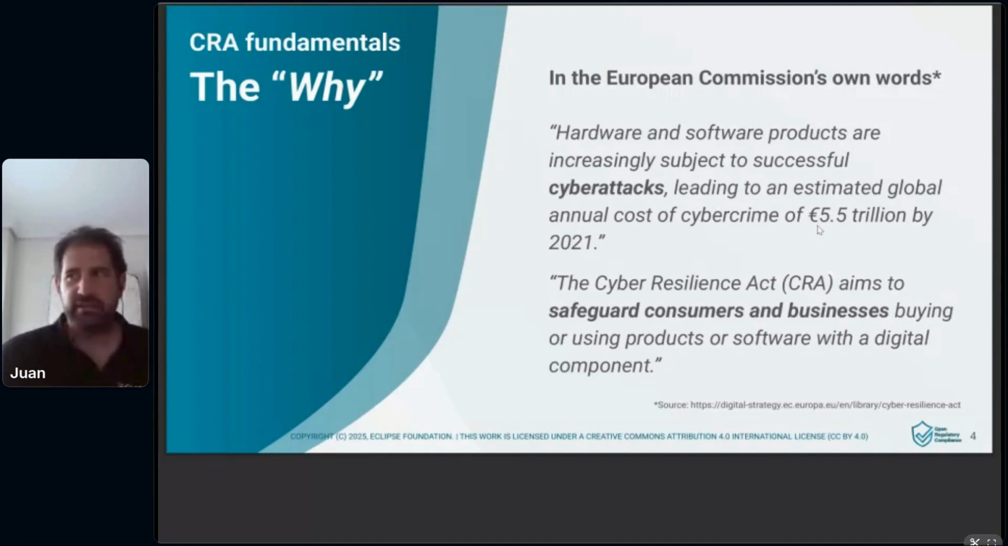So this is like a trigger for the Cyber Resilience Act, and what they are aiming at is basically to protect consumers and business using products or software with a digital component. So at the end of the day, the CRA is introducing regulation into software, but what we cannot deny is the impact that cyber attacks are having on the economics and on the business all around the globe, but especially in Europe.